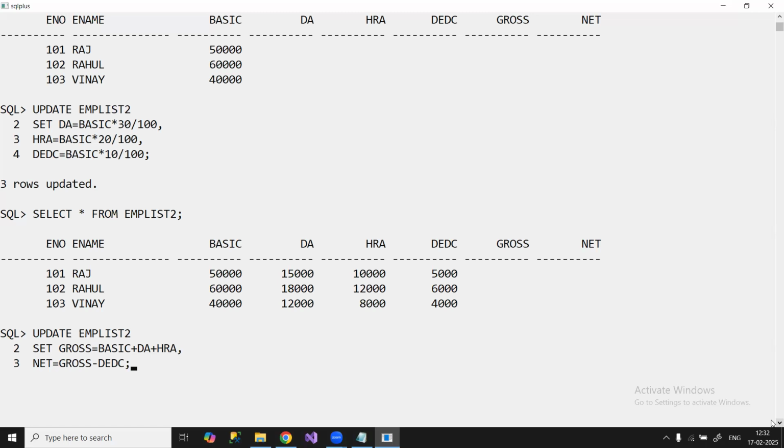When this command runs, gross will be null. Null minus deductions means it cannot do. Gross will execute. Gross equal to basic plus DA plus HRA. After this command is executed, gross will contain values. Then I can use this. So with one command, I want gross and net salary. Then I should give like this. Net equal to basic plus DA plus HRA minus deductions. Then we'll get both at a time. That means we don't need to run this command twice.